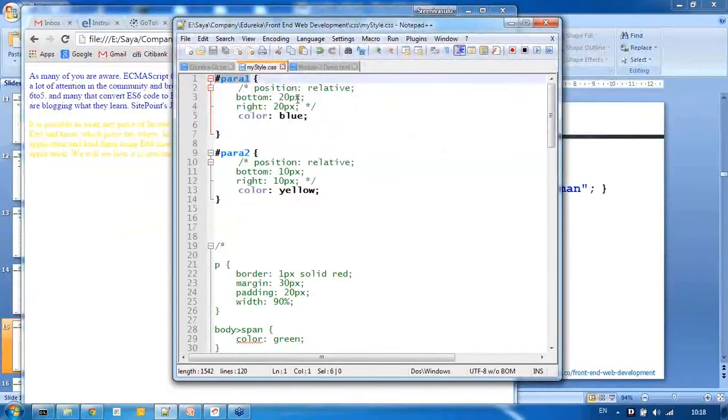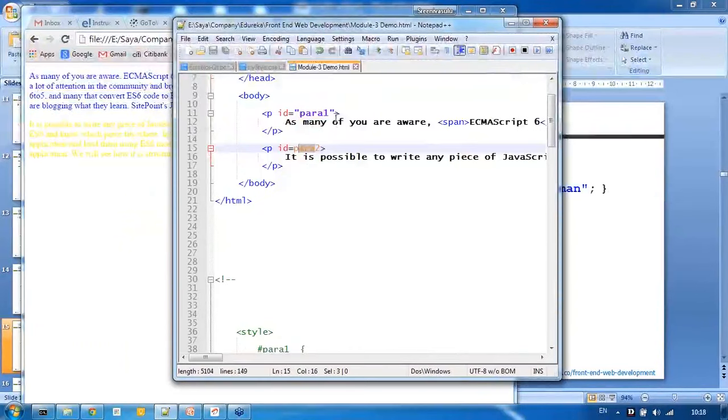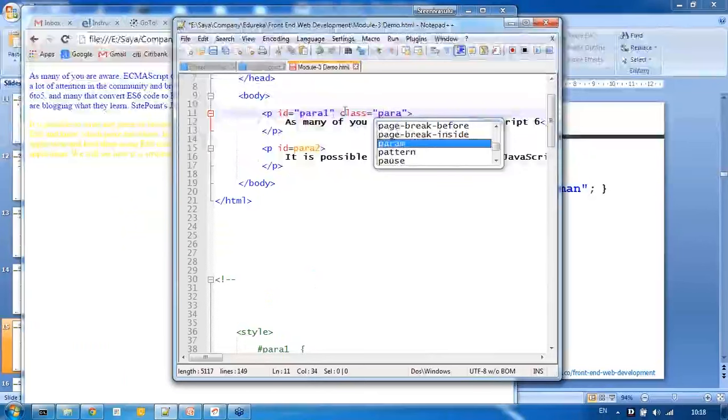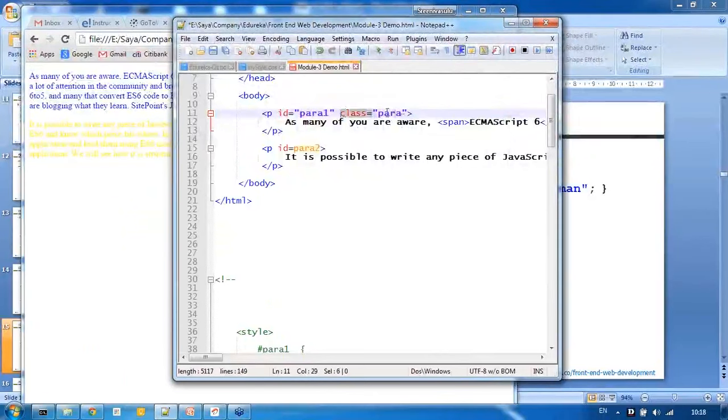Let us say now I want to add a class. Let me remove this, and put class equal to para here, and class equal to para on this one also.